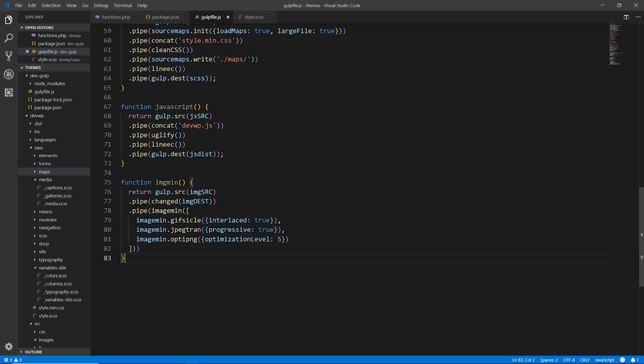All right, let me make sure I have that correct. We're using the pipe function, then the ImageMin function. We have our array over here of the various parameters. We're using the ImageMin.GIFsicle. That's for GIFs, interlaced, set to true. Then for JPEG tran, progressive, true. And then for the PNGs, optimization level, 5. This closes off that parentheses right there. You want to make sure that you have all your opening, closing, parentheses, and brackets where they need to be.